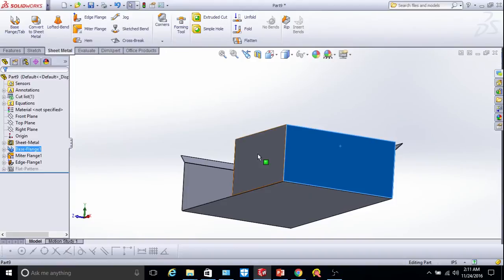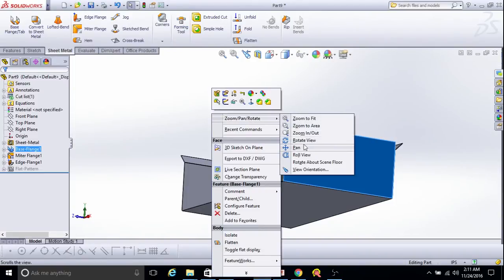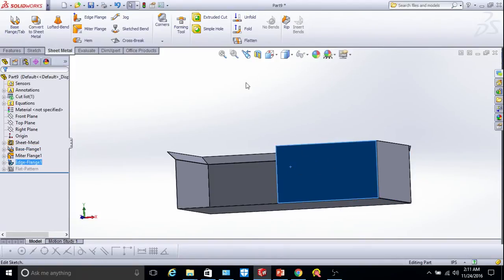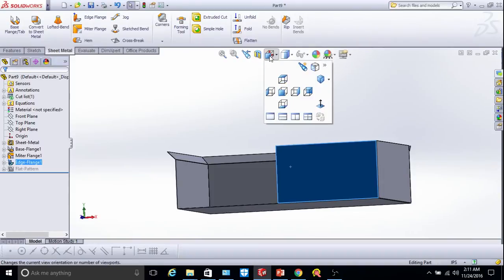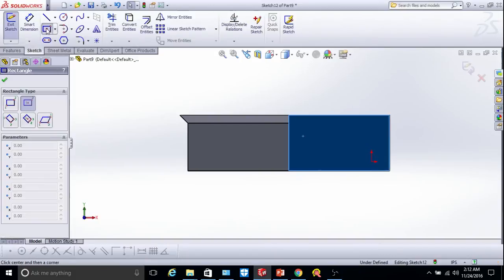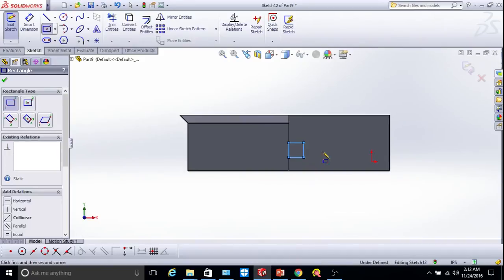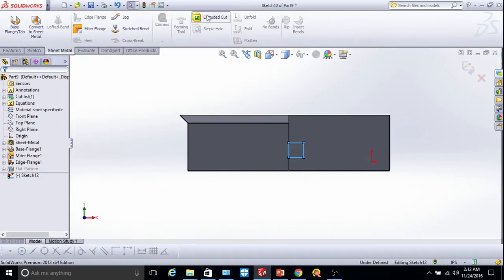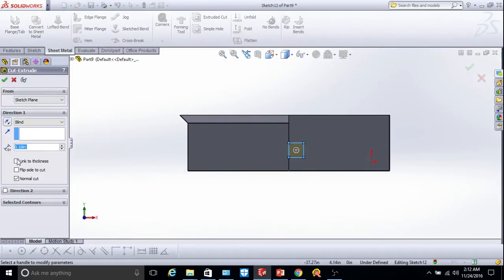Now if you want to create some cut on this face, then just click the face on which you want to put the cut and draw any profile, say rectangle, and then go to the sheet metal option, extruded cut, and then link to thickness, so it will create the cut up to the thickness of the sheet metal. Just link to thickness, press OK.